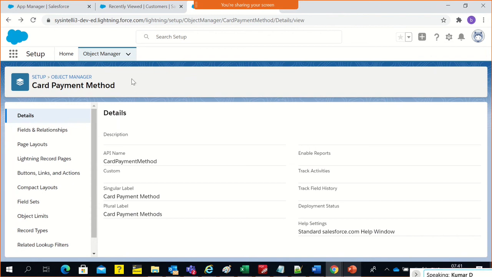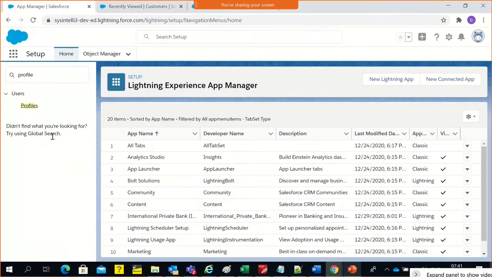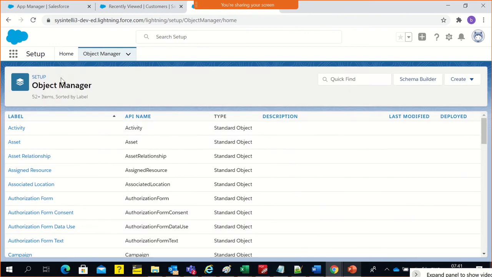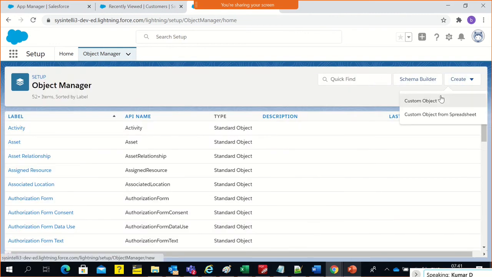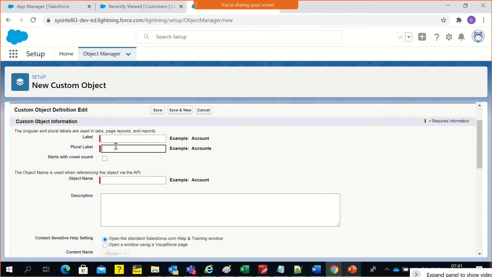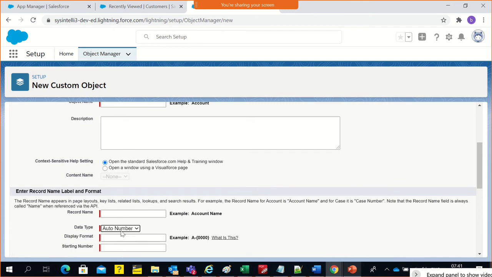But one custom object we created, right? So let me just expand and show you how to create fields and objects. That is simple enough. I just go to object manager, click on create, custom object, and you just give an object name here. Let's say payment info. Then I can either use text or auto number. An auto number is just like an ID which you are trying to replicate.